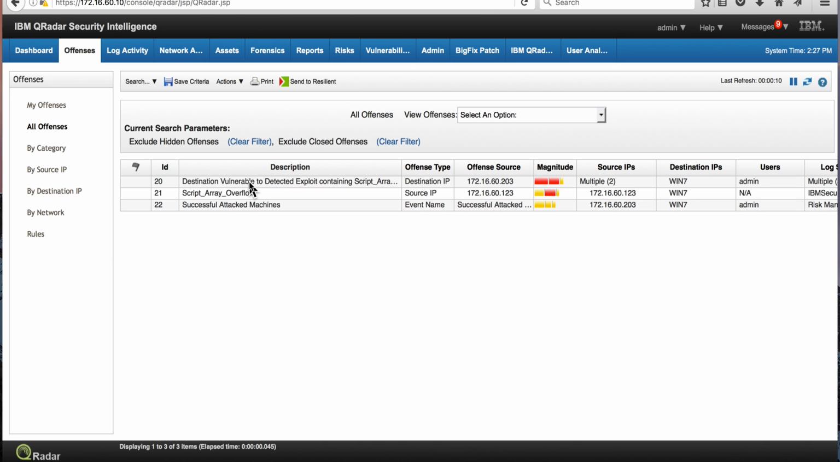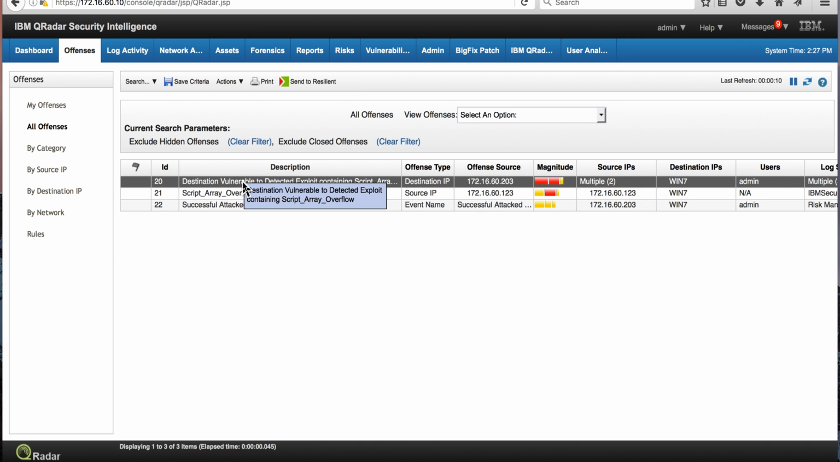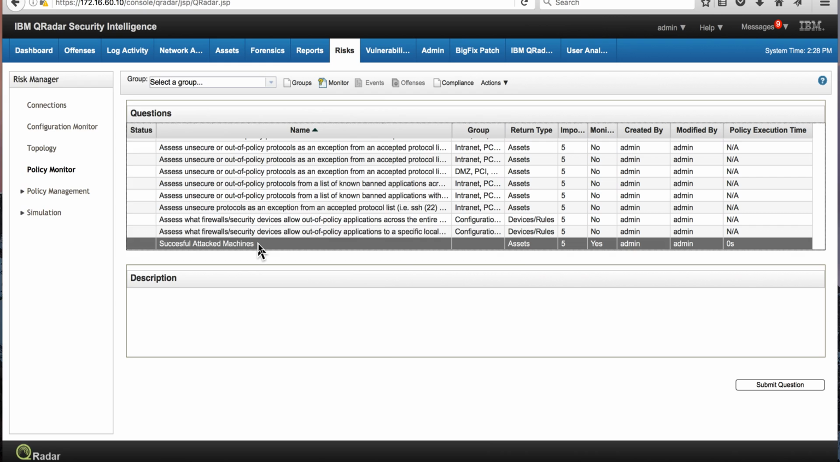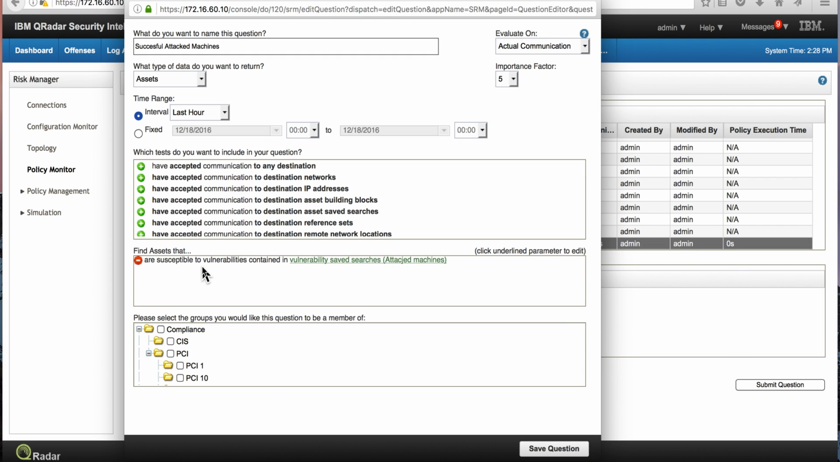And here in the offenses tab, we see that we got the offense firing. So the SOC operator has been notified immediately about this happening. But what Curator is also doing, going here to the risk manager portion, to show you a simple rule that I put in here that basically is activated when the element is susceptible to vulnerabilities contained in this safe search. And this safe search, actually with a typo even, is a search that I created, which basically looks into the data structure where Curator puts the machines that have been exploited.